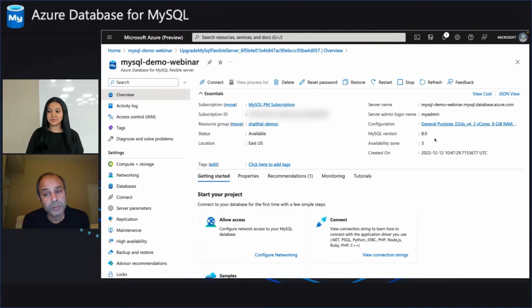Another thing I want to mention about the upgrade is that it's not a reversible operation. So once you upgrade to 8.x, you cannot roll back to 5.7.